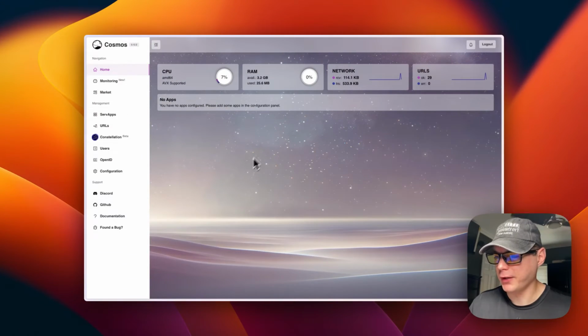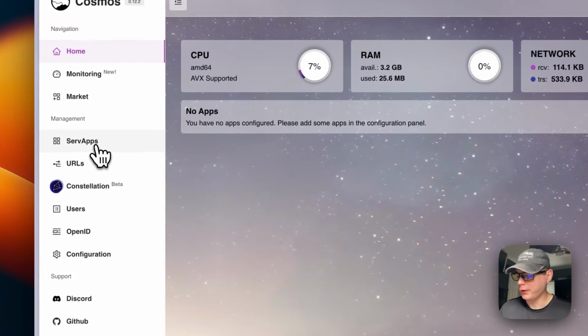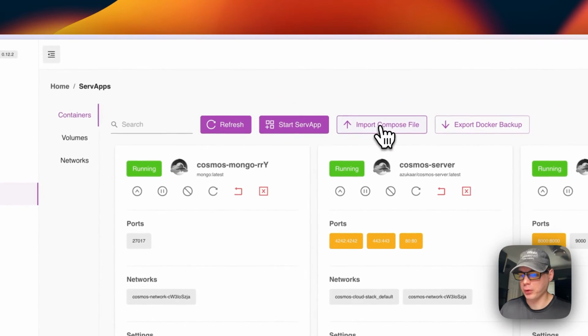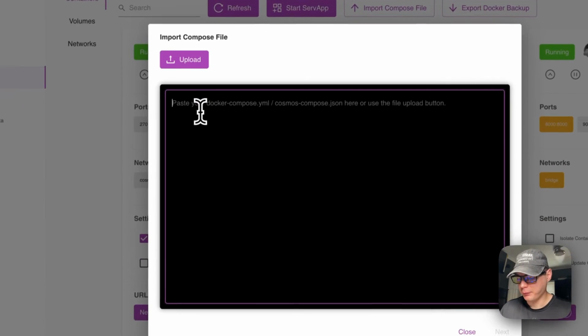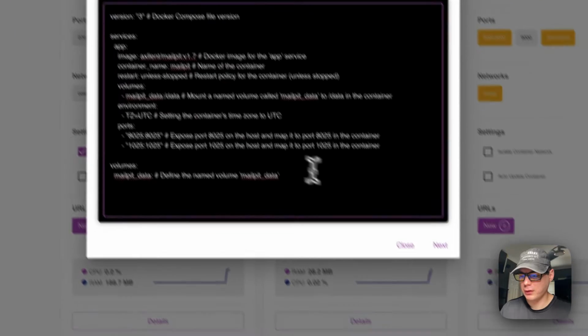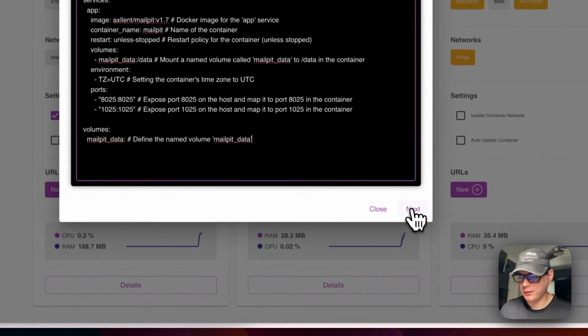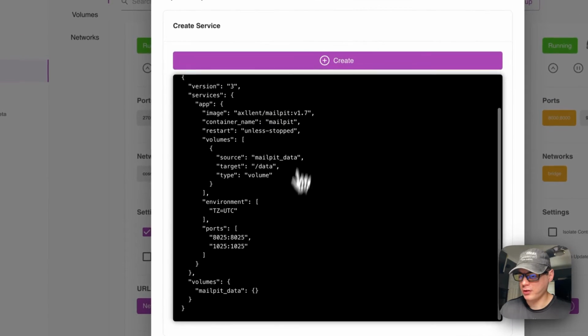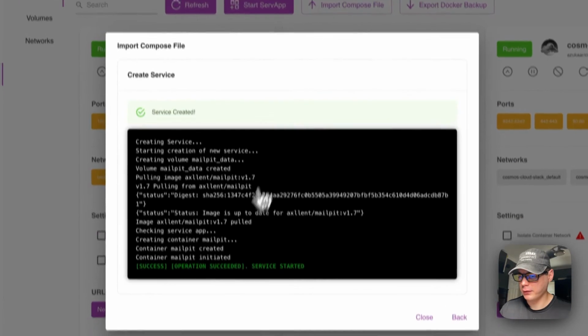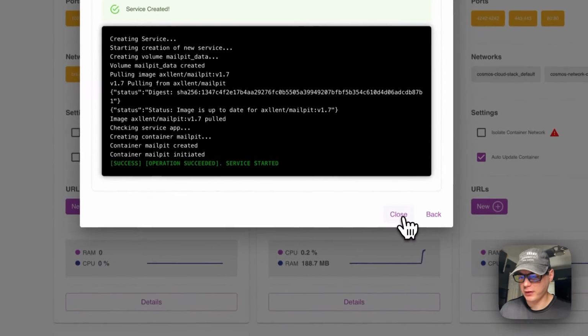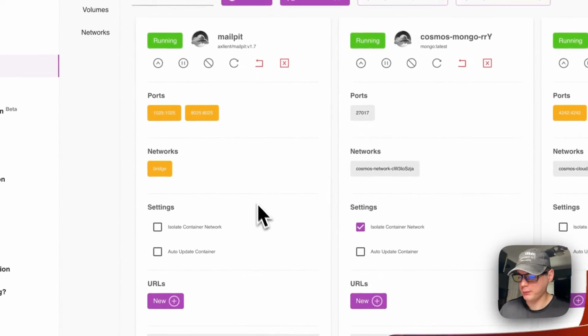So now I'm going to start on my Cosmos Cloud. I'm going to go to Serve Apps and then Import Compose File, and then paste in the Docker Compose. Now I'm going to press Next. Now it'll give you a JSON object. I'm going to create, and it's done. And it's up and running.